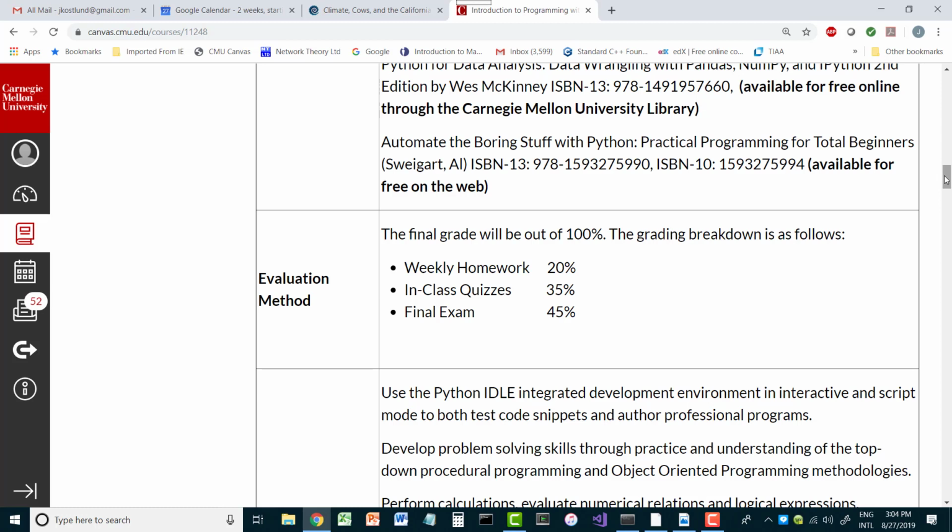Quizzes, the way you described it, they will not be cumulative from the beginning to the end, but the final exam will be? Correct. The quizzes will cover recent material, but the final exam will cover the entire course, including the stuff that we talk about in week 6, which won't be covered on any quiz. Okay?